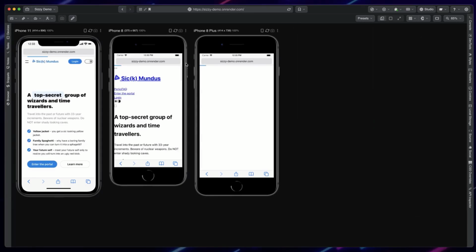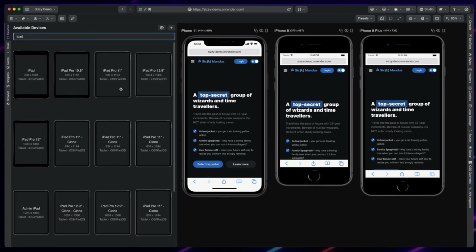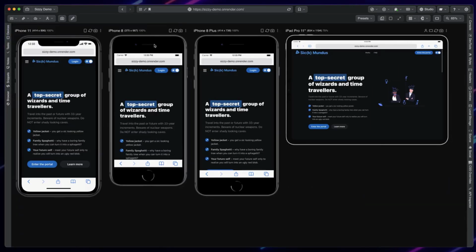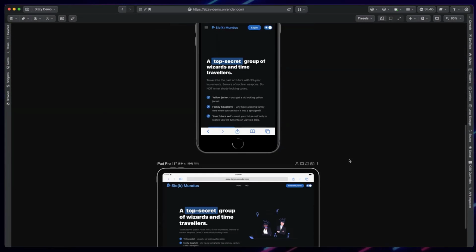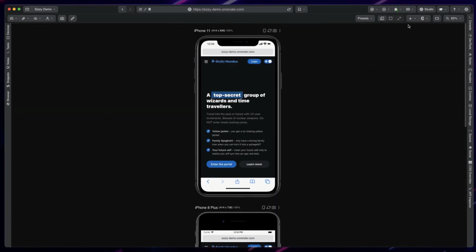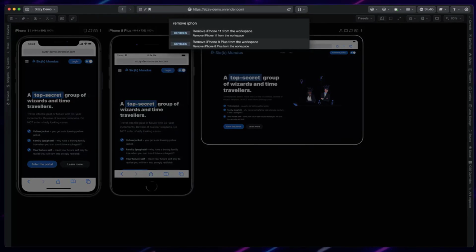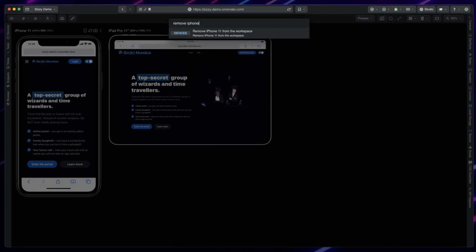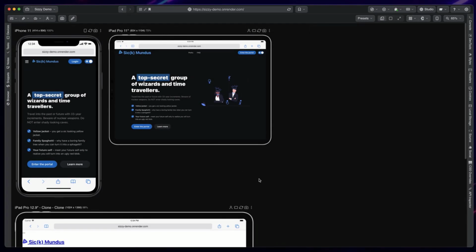So I'm going to go back to iPhones, and as you can see, all of my devices are going to go to the same URL. However, I'm going to drop a couple more iPads, or I can use our new Butler action for removing iPhones. I really like this one, but I was trying to do it too quickly. Remove iPhone 8 Plus and remove iPhone. Yeah, we can keep the one iPhone, and I will drop one more iPad into the workspace.